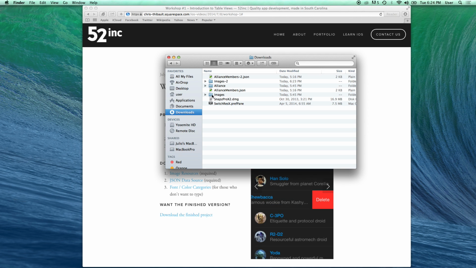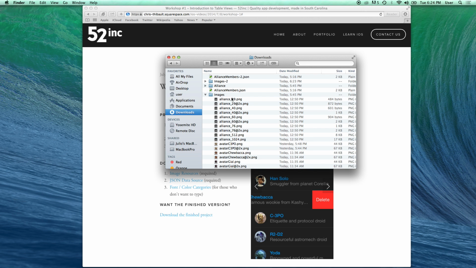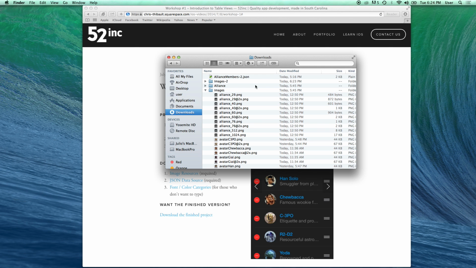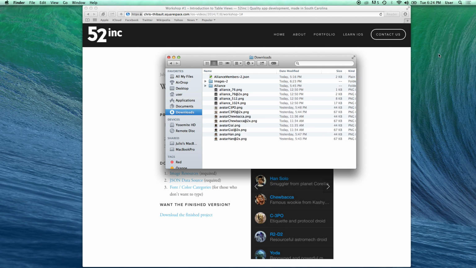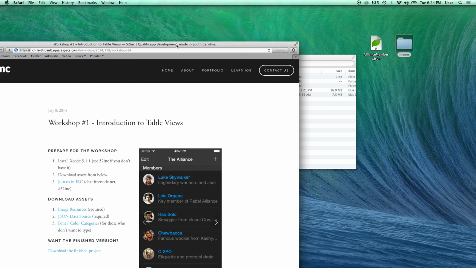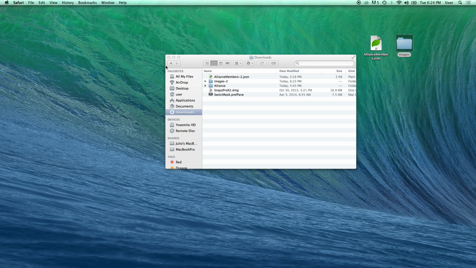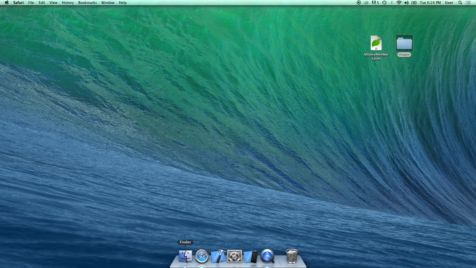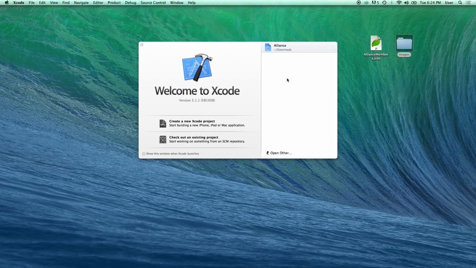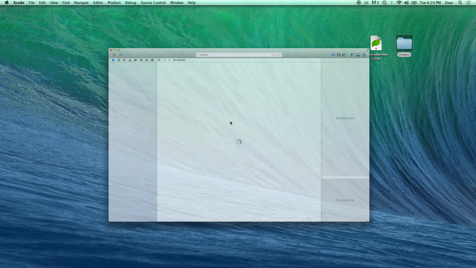So let's grab our alliance members.json and our folder of images. And now we should have those out there. Okay. So let's go ahead and open Xcode. We're going to be working in Xcode 5.1.1. Like I said, if anyone comes in and doesn't have it, we do have a copy of it on a flash drive for you. We're starting a new Xcode project.